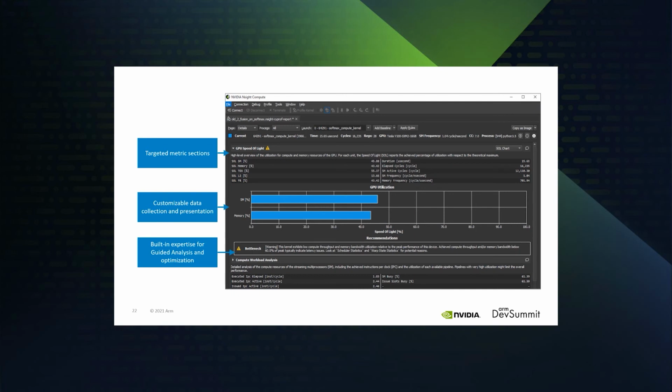I think the most powerful aspect of Nsight Compute is the built-in expertise for guided analysis and optimization. After Nsight Compute collects a bunch of performance data, it runs an analysis and compares them to built-in thresholds to understand what bottlenecks may be occurring, what other performance issues you could be running into, and provides some key information about how you could fix those issues.